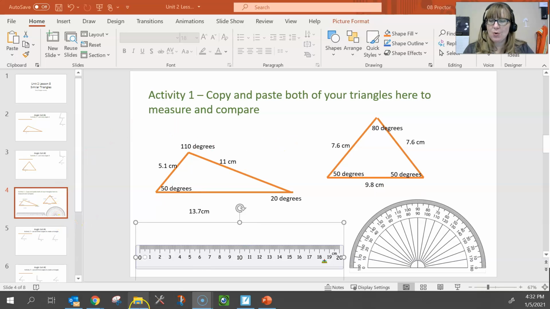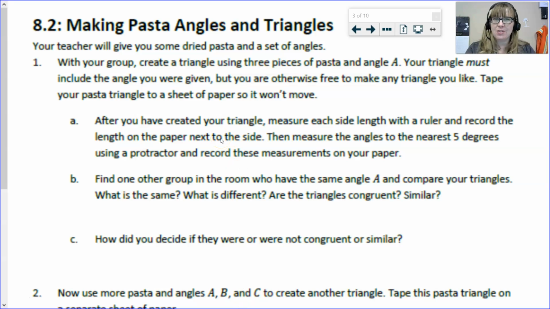And now we're going to return over to the task. We've completed everything that the students did in class with their pasta noodles. Now let's answer those questions. It says find one group in the room who have the same angle A and compare your triangles. Well, what we have done actually is we have created 2 triangles using that same angle A.